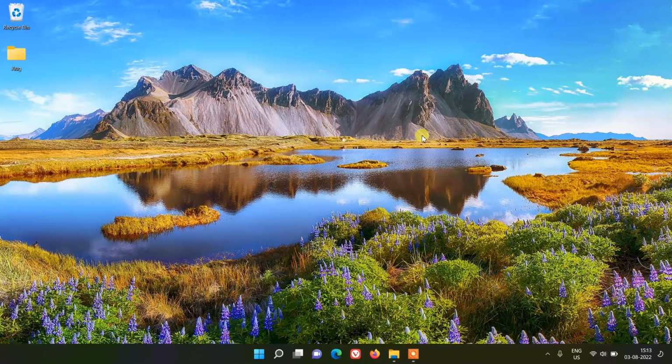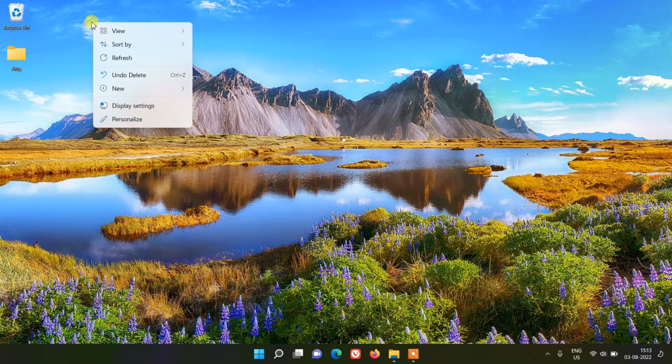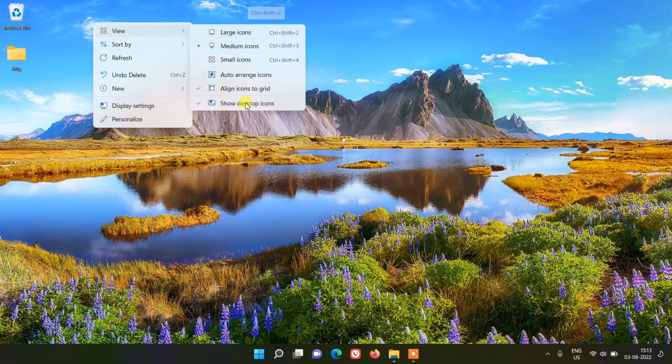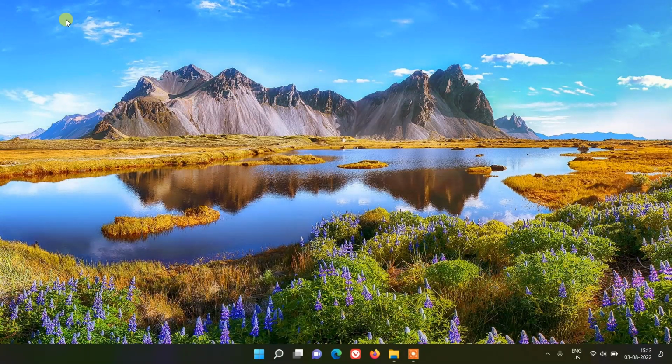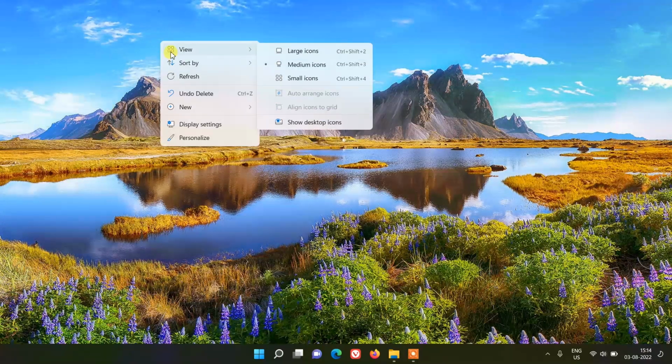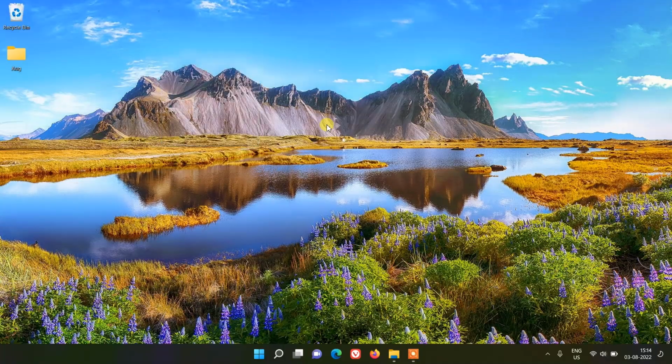Sometimes we like clear desktop. Suppose we are doing screen recording, then we don't want to see desktop icons. To hide desktop icons, right-click on desktop. Choose View in this list. And then click on Show Desktop Icons. This way we can hide or unhide desktop icons.